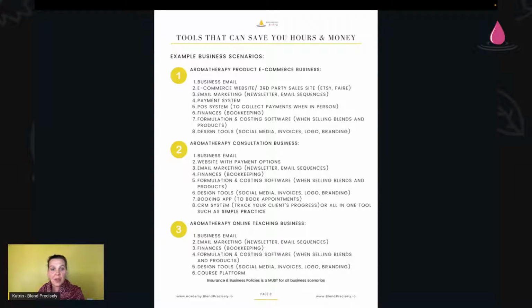You want to have some kind of a formulation and costing software, and that can be anything like Lab Aroma, Dropsmith for formulations, obviously Blend Precisely for the costing part and saving your recipes and the safety information, and maybe putting together a nice thing for your customers where you can copy and paste the charts out and so on. So some kind of a formulation and costing software.